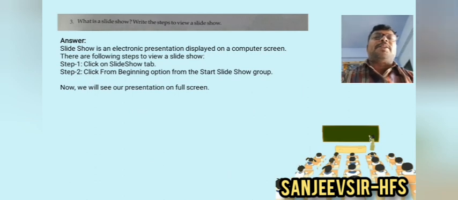Now we move to the next question. What is a slideshow? Write the steps to view a slideshow. I have given a very simple answer for you all, so you all write this. It is very easy, only two steps are given here. A slideshow is an electronic presentation displayed on the computer screen. There are some steps to view the slideshow. Click on the Slideshow tab. Click the From Beginning option in the Start Slideshow group. Now you will get the full screen presentation.